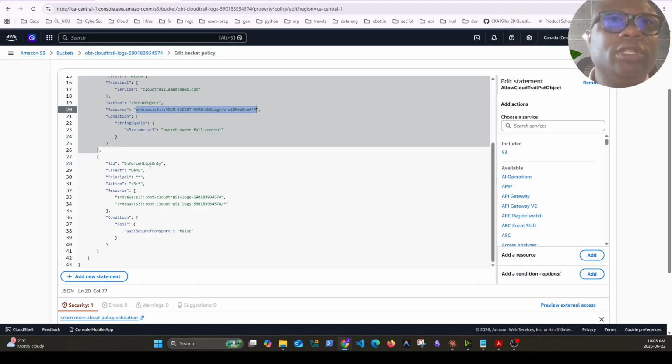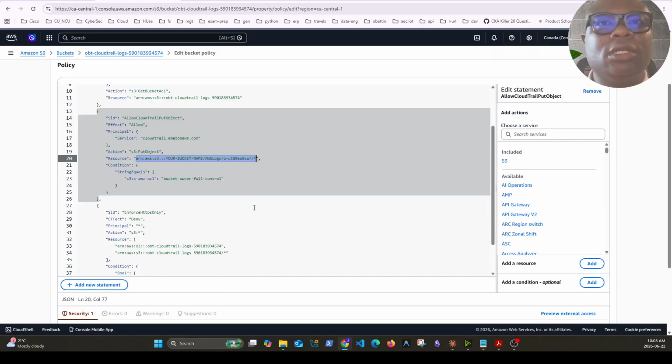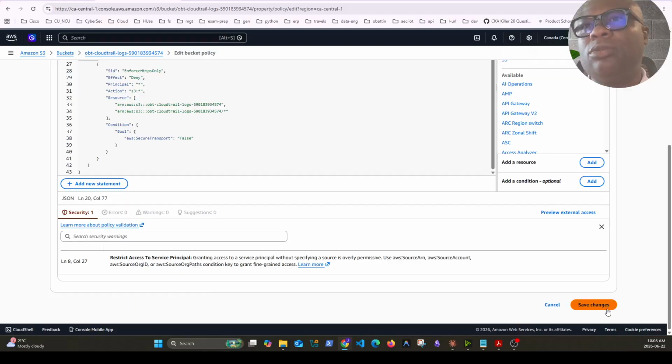So here is going to deny, enforce HTTP only. So deny if anything is outside of that, secure, not using the secure transport layer. That shows that it's not using TLS. And if any traffic is not using TLS, it's going to deny. So this is my policy, and what I need to do is to save changes.